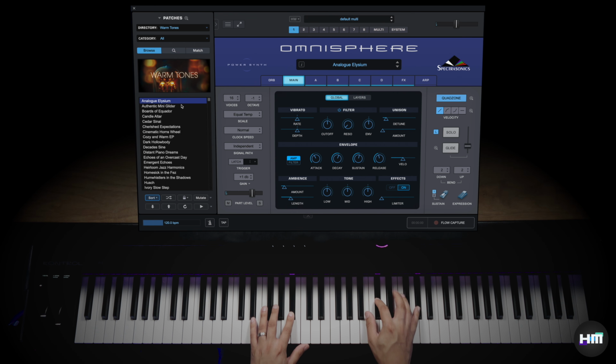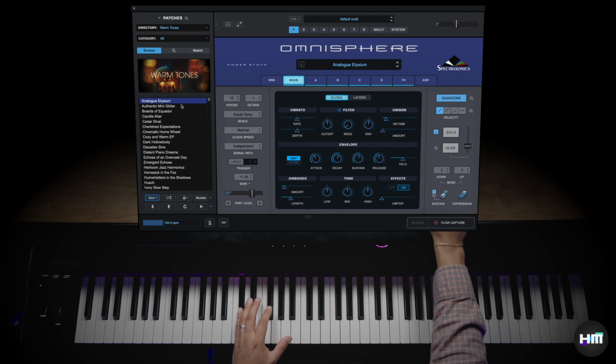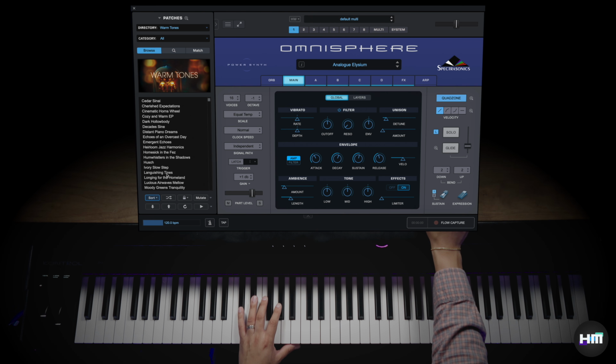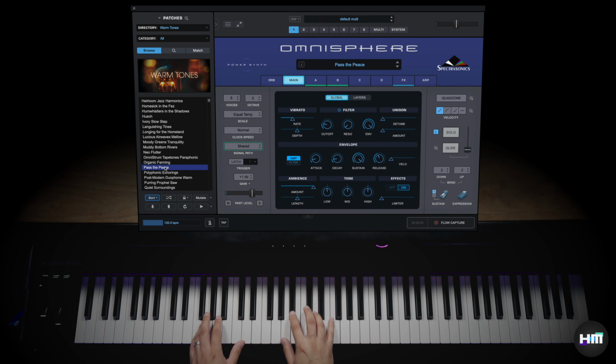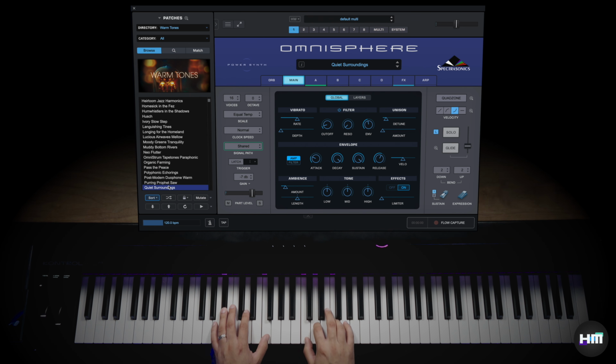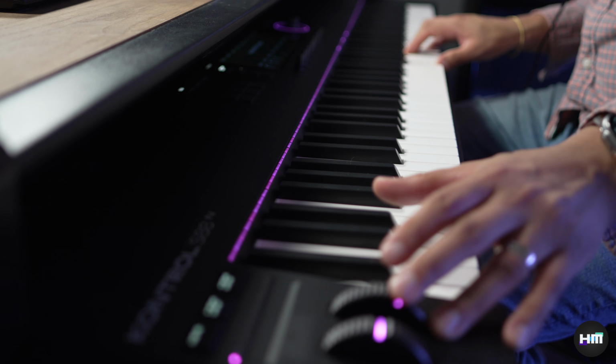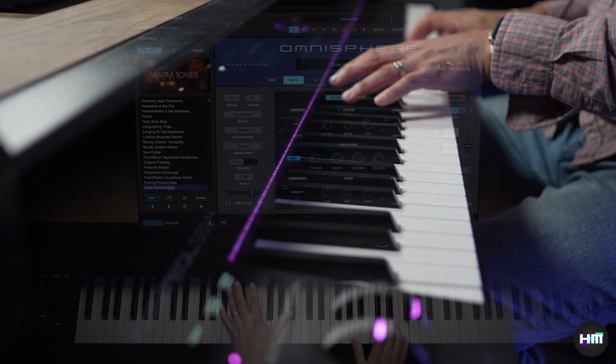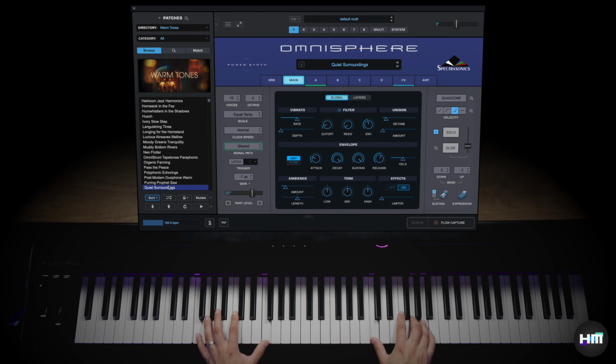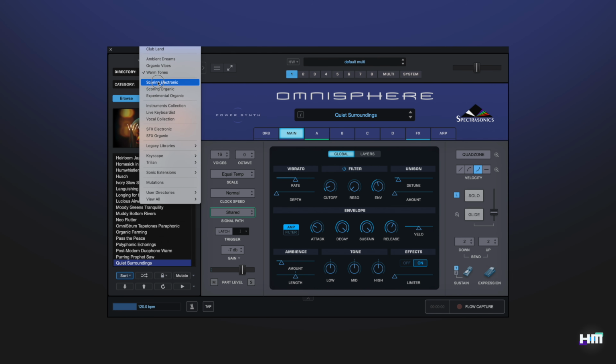What are my ears hearing? Man, that is gorgeous. This is so peaceful. I would buy it just for these sounds right here. My goodness. Scoring electronic.